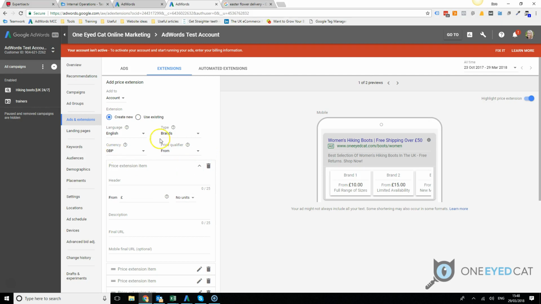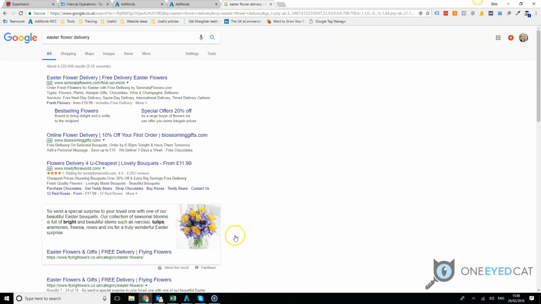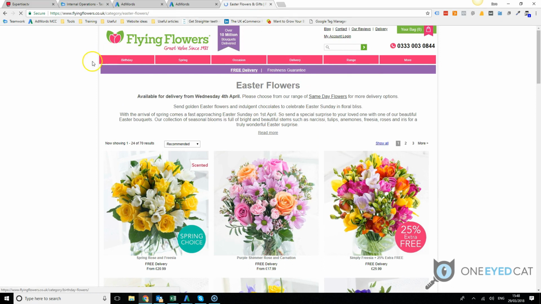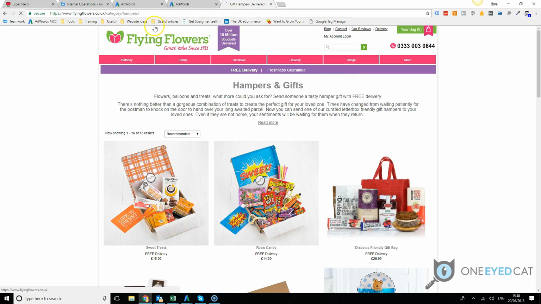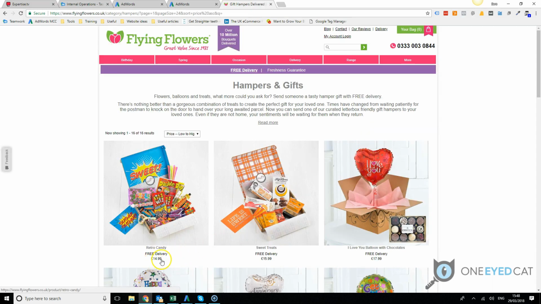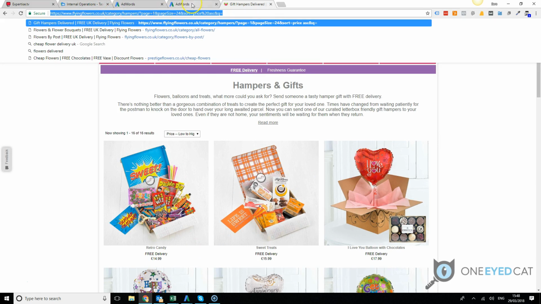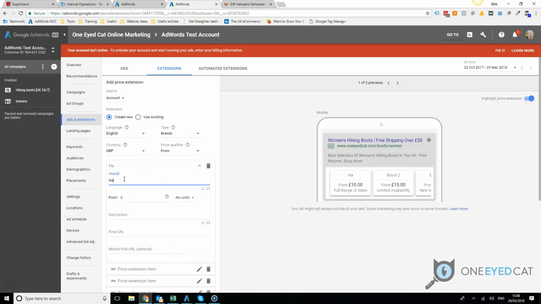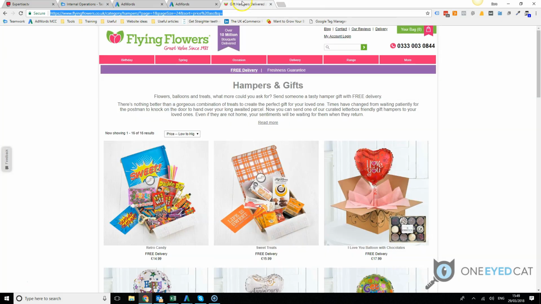I'm going to choose from on mine, and I won't click on their ad. Let's just go on here as a way of testing it. So they've got hampers and gifts, so we'll say hampers and gifts, sort price low to high. So there you go, they've got hampers and gifts from $14.99. If this was my account, which it's not, I'd put hampers and gifts from $14.99. I put in the URL of that page, which shows the hampers and gifts, and then a brief description.